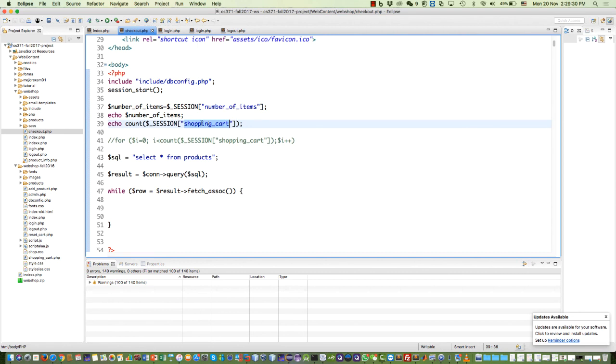What is the shopping cart exactly? Isn't the number of items the number of items that you add to the cart? Yes. What is the shopping cart? Session shopping cart. What does it contain? It contains the product IDs, in principle. You can loop based on the number of items. Yeah.